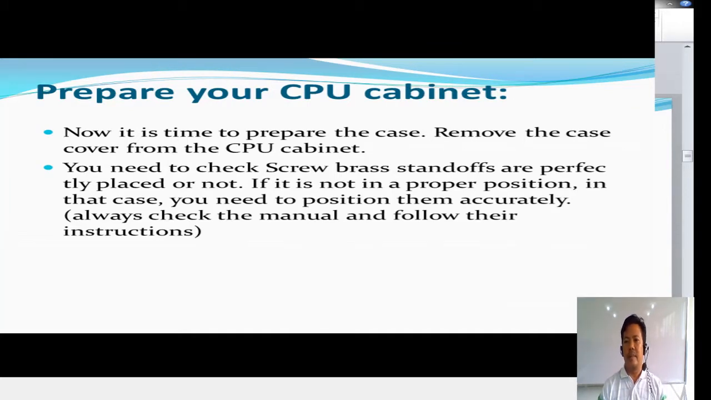Prepare your CPU cabinet. Okay? Now it's time to prepare the case. Remove the case cover from the CPU cabinet. So you are going to open the CPU or the system unit. Then you need to check if the brass screw standoffs are perfectly placed or not. So if it is not in the proper position, in that case you need to position them accurately.